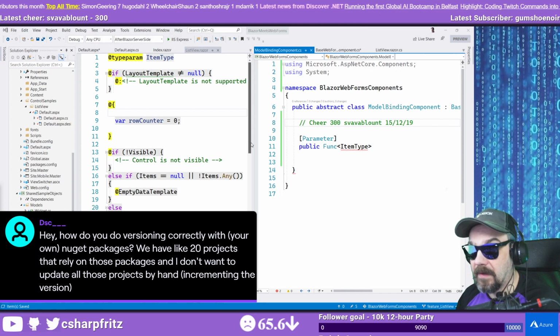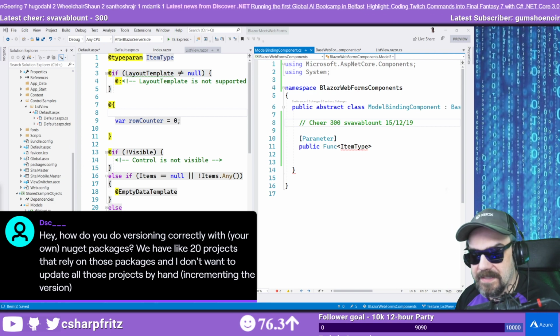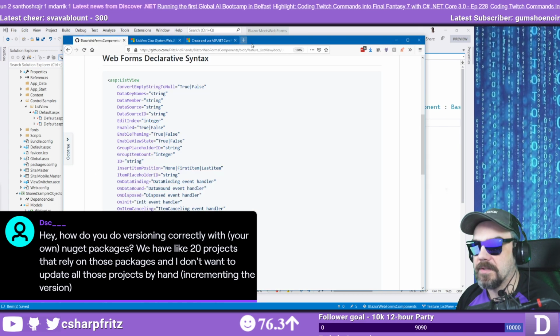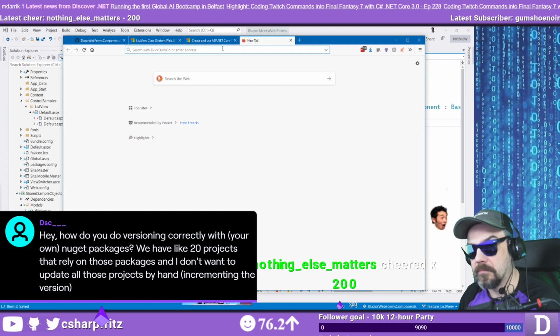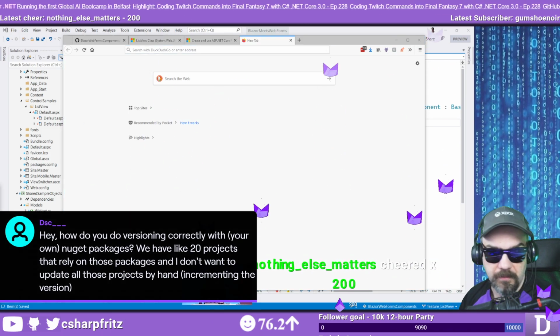So what I've done in the past, and I'm not doing it here, is I've pushed references to the NuGet packages. I've centralized them out in another folder.